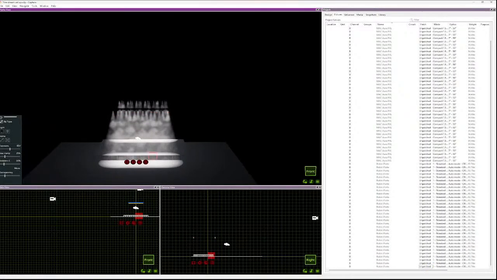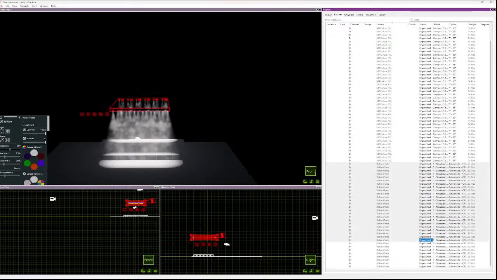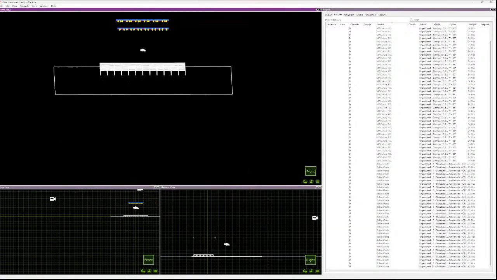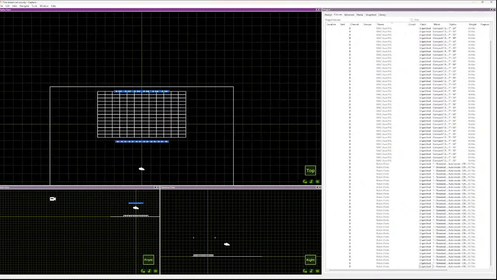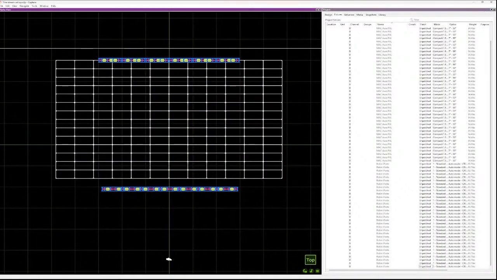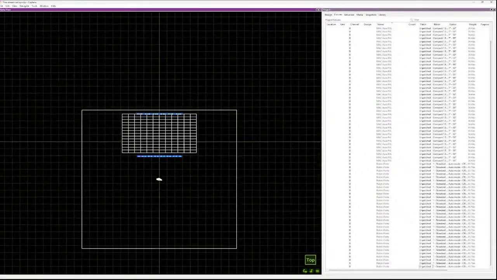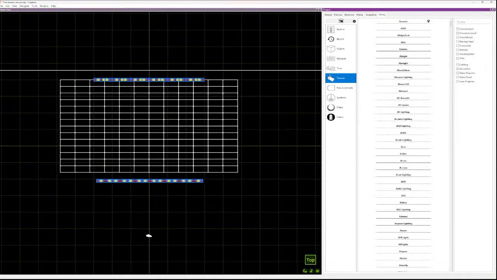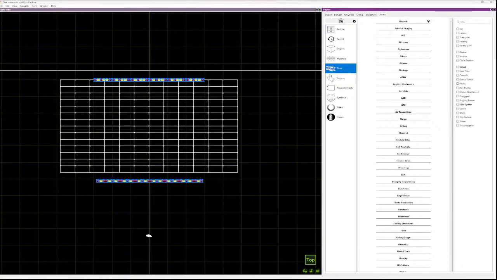So let's go here and turn these lights off. Then we'll go back to the wireframe view. Let's go to the top view. So what we can do here, we'll just give that one page, is let's take and build. Let's get some stage deck risers up on top.